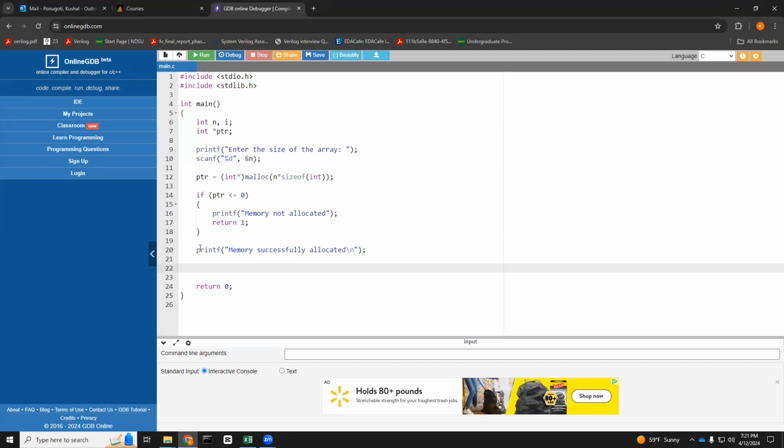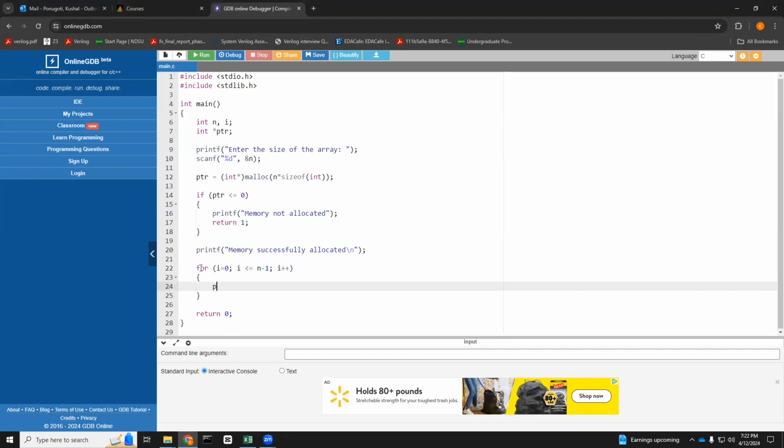Now, with malloc, all the values are going to be garbage. So assuming, let's say the user enters 5 here, you're going to get an array of size 5, but all those 5 values are going to be garbage. So we can initialize it with something else. So I'm going to write for i equals 0, i less than or equal to n minus 1, i plus plus, pointer of i equals, let's simply do i star 5.